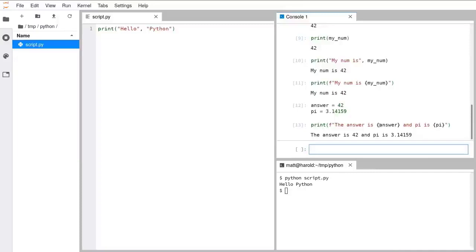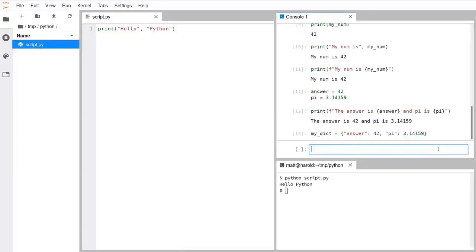You can put more complicated things inside the curly brackets. You don't have to just put a plain variable name. So I'm just going to copy and paste a dictionary in here. So here we have a dictionary, which has one key, which is answer, and a value 42, and one key, which is pi, and the value is 3.14159. If we want to print that using an F string, we can do our F quote quote thing again, and we can copy our thing from before.